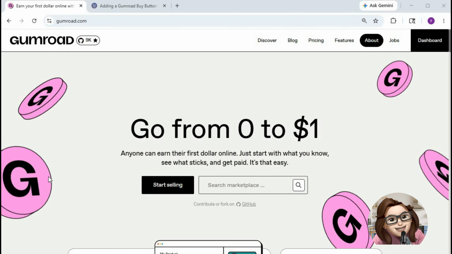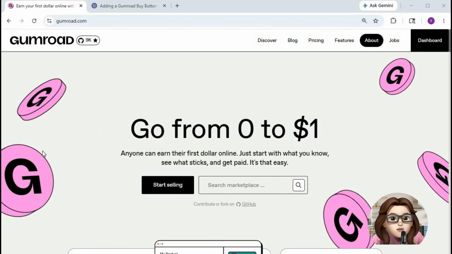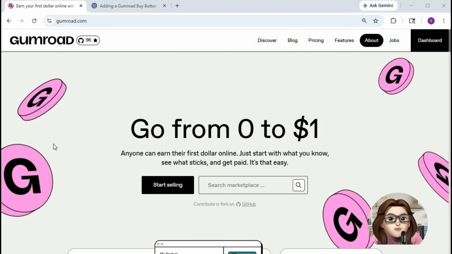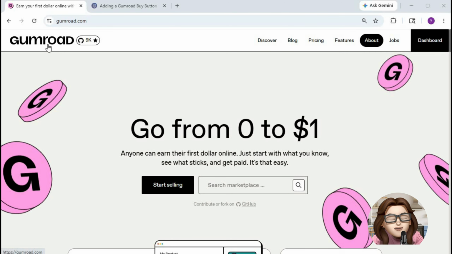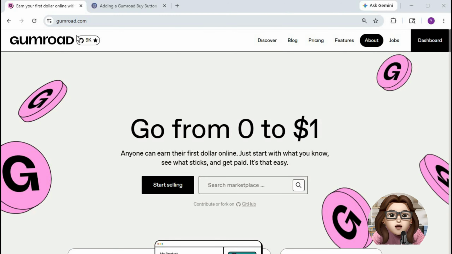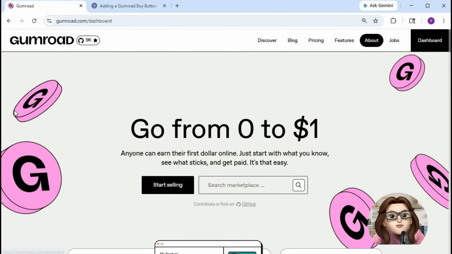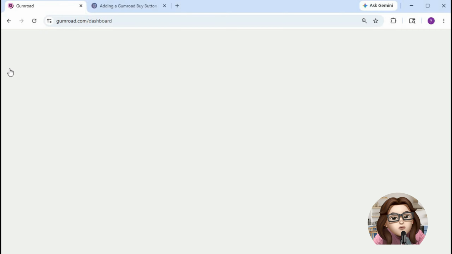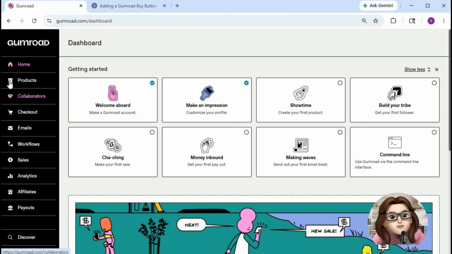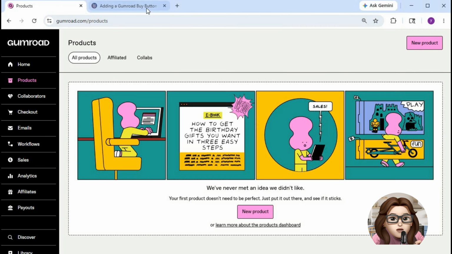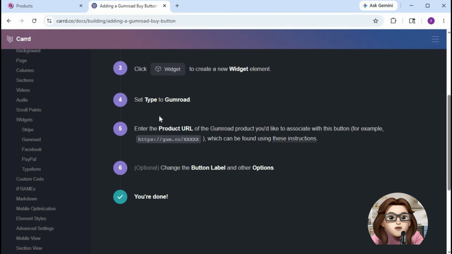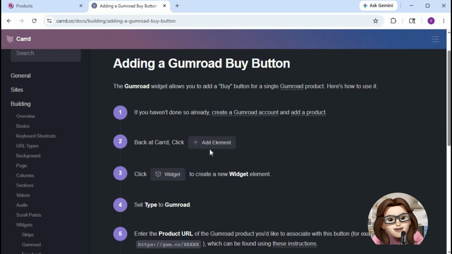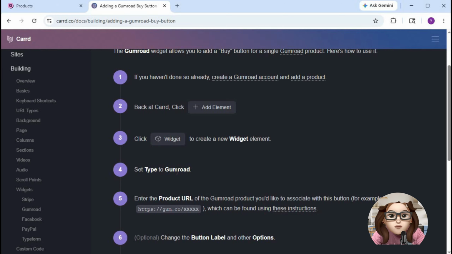Now, if you want to add a Gumroad product to cart, here's what to do. Start by opening the official Gumroad website and logging into your account. Next, go to your product section and open the product you want to add to your cart website. After that, open the Help Center and search for the article about integrating Gumroad into websites.